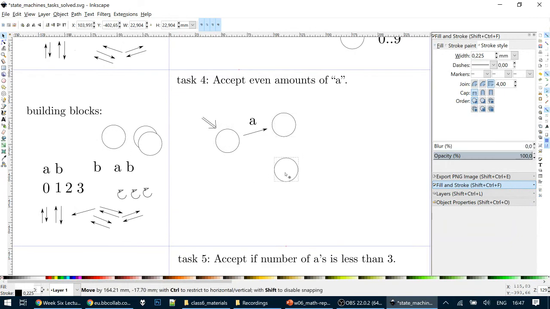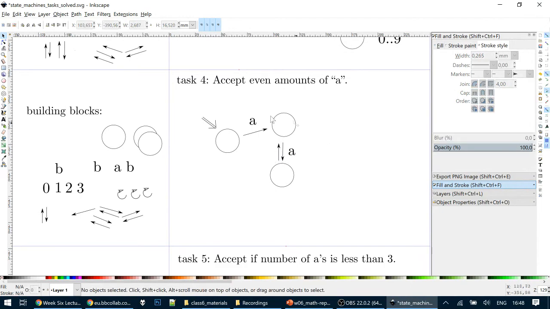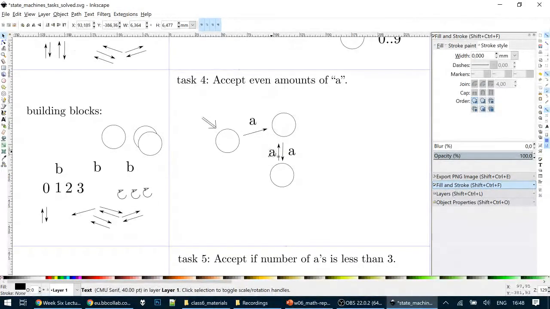If you read another A, let's go here. And this one means I have read 2 A's. So this is one of them which we want to accept because that's even. And if we read another A, we want to get back to the first state, or the second state, I mean. And if we have read another A from here, we again get here.